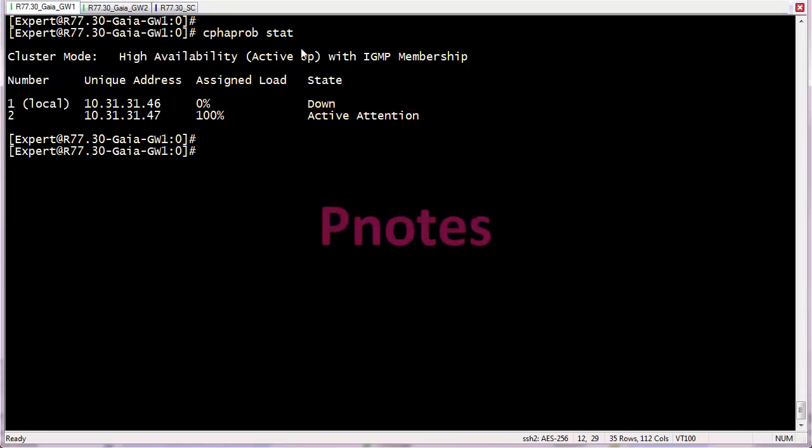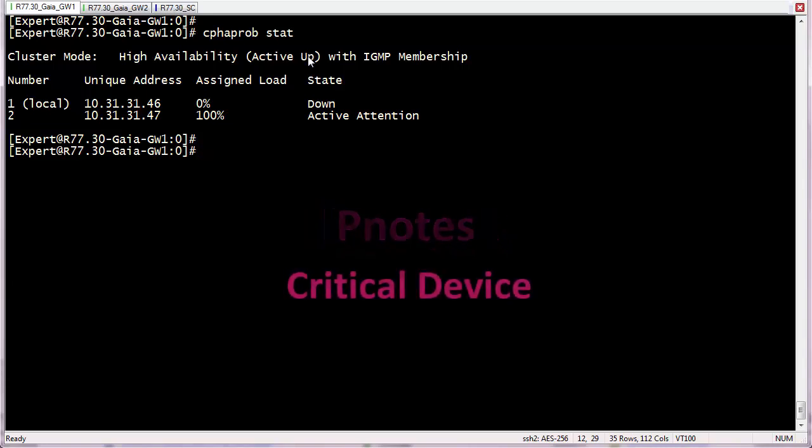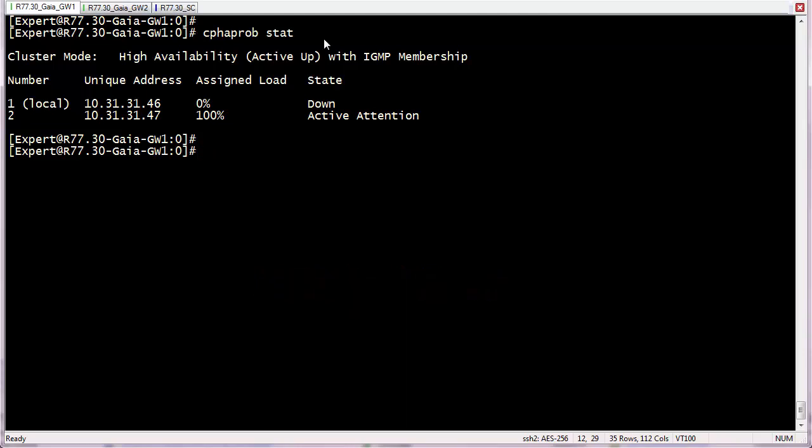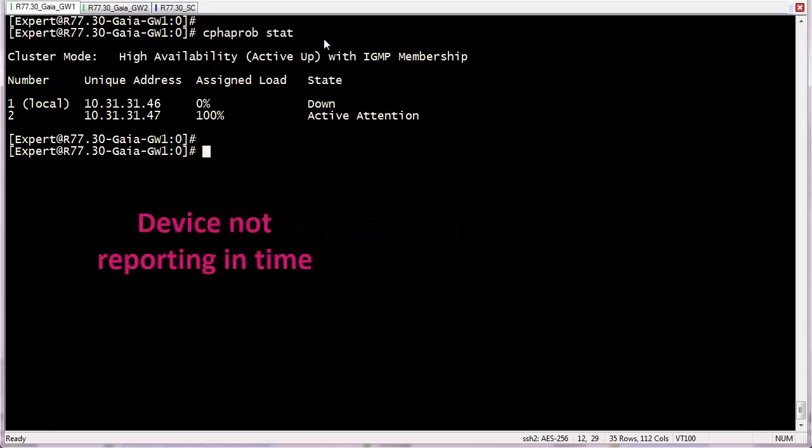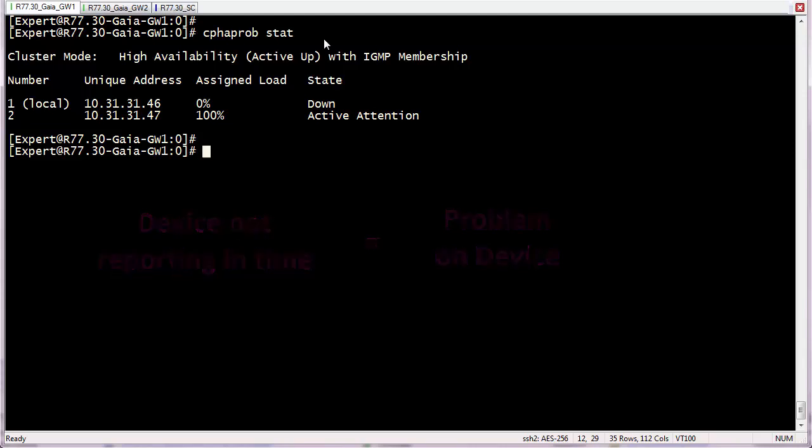A cluster member will be down if one of its pnotes is in problem. Pnotes is a mechanism of monitoring critical devices on the cluster members, which enables the member to notify other cluster members that it can no longer function as a member. There are a number of built-in critical devices, and additional pnotes can be added by the administrator. In case a device fails to report to the cluster mechanism in due time, the mechanism decides that there is a problem with this device.